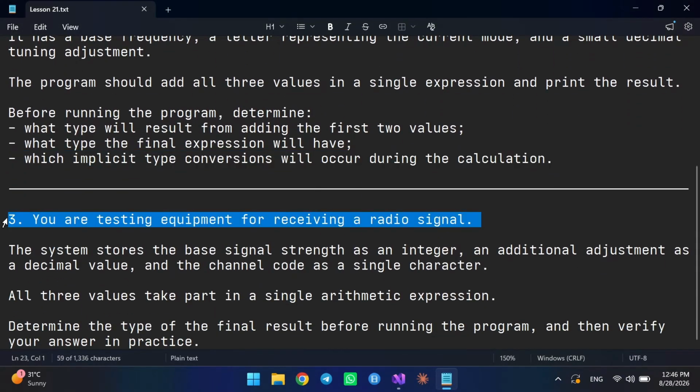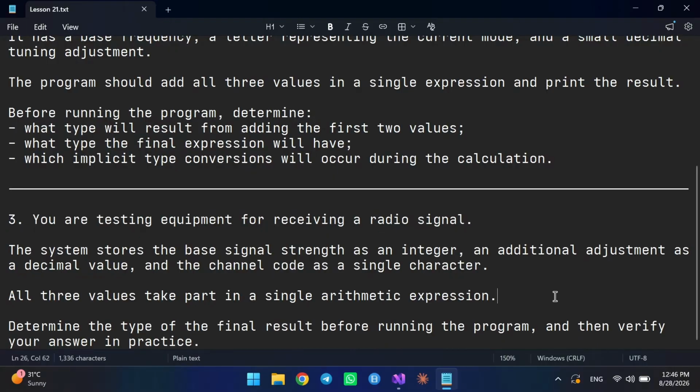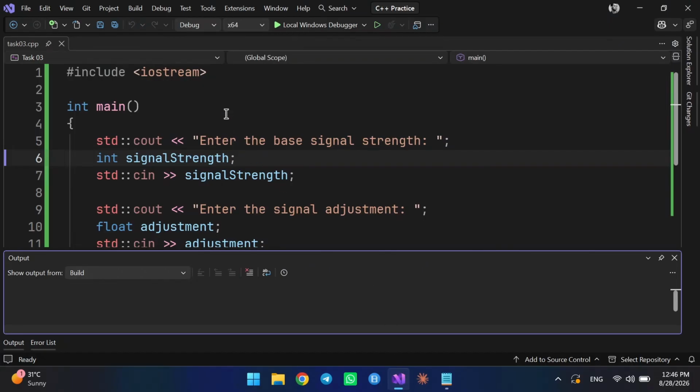Exercise 3. You are testing equipment for receiving a radio signal. The system stores the base signal strength as an integer, an additional adjustment as a decimal value, and the channel code as a single character. All three values take part in a single arithmetic expression. Determine the type of the final result before running the program and then verify your answer in practice.